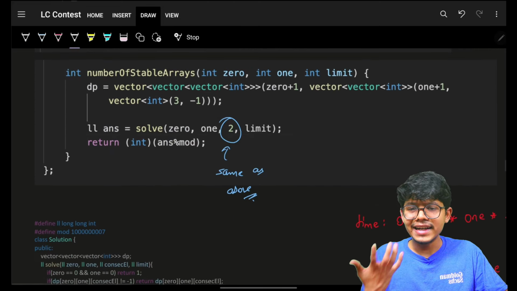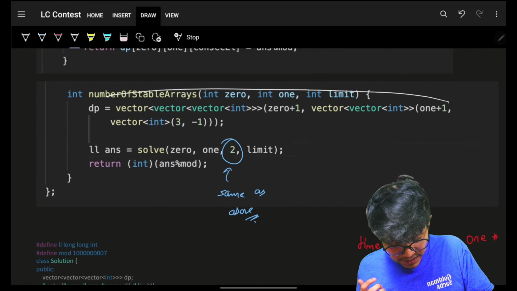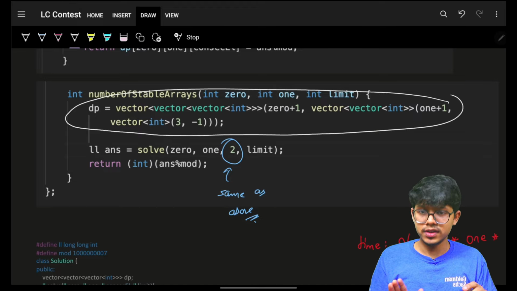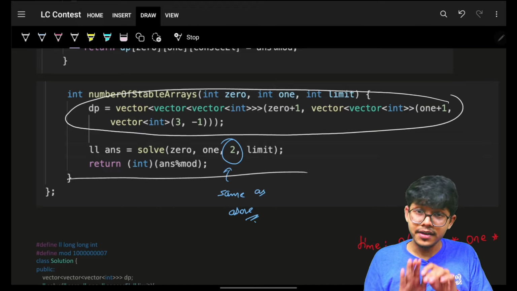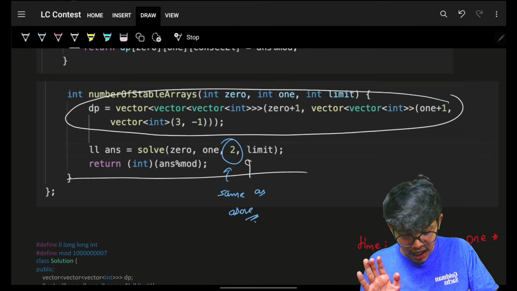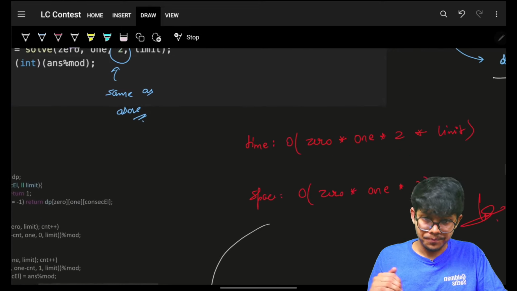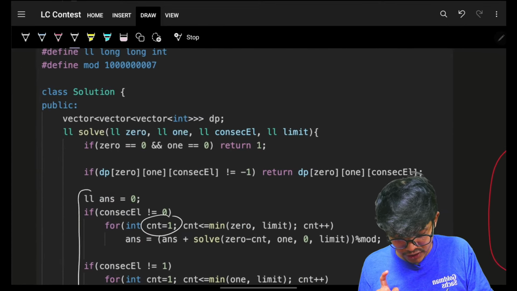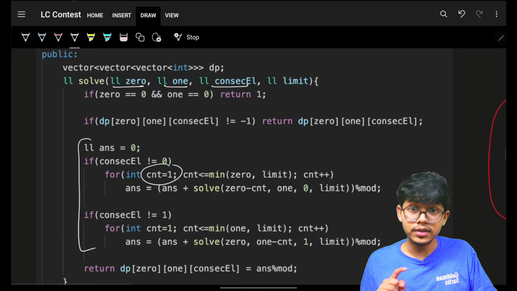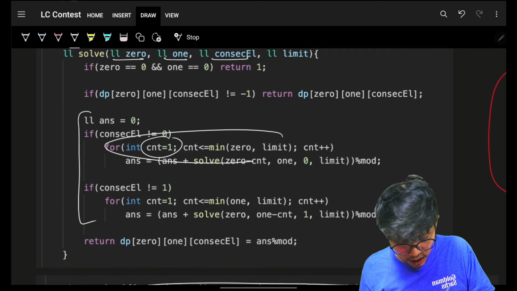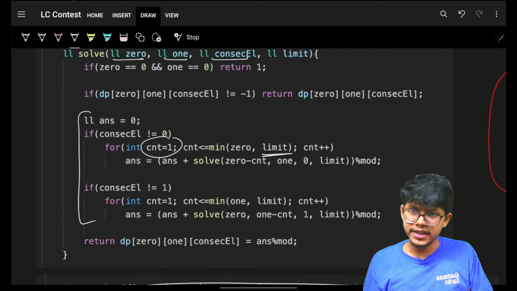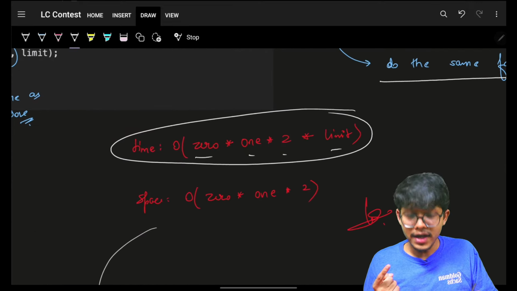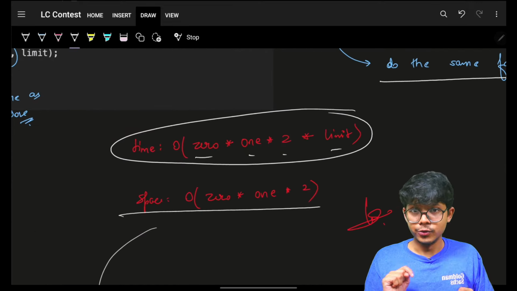So I can technically initialize my DP array as a 3D DP array, and that is more than sufficient. Other things remain as they are. It's just that the count as a parameter is lost. Now the time still remains the same because you can easily see I will go over the number of zeros, the number of ones, the consecutive element, and the count, which is bounded by the limit itself. So time will still be the same, which is 0, 1, 2 and limit, but space is reduced.